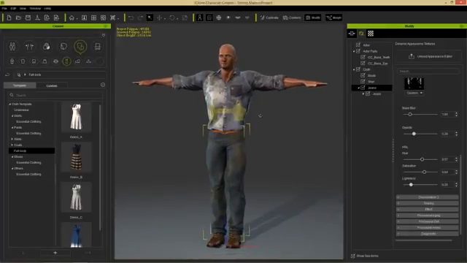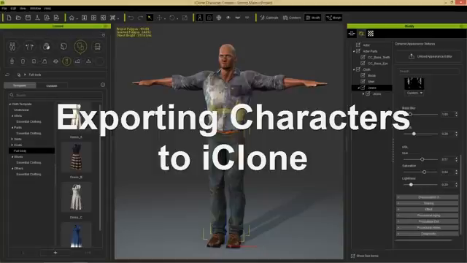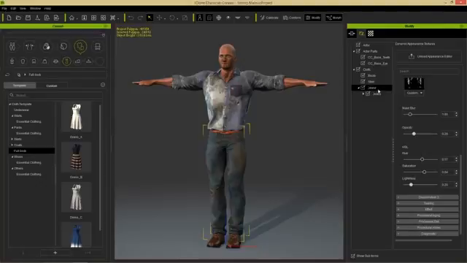So that's pretty much all the modifications we're going to do in Character Creator for this tutorial. And I want to show you how you can export this to iClone. Over here we have the option to export selected object, which means you can export these jeans separately. You can also export your avatar, and that'll export to wherever you want. Or you can go over here and send character to iClone.